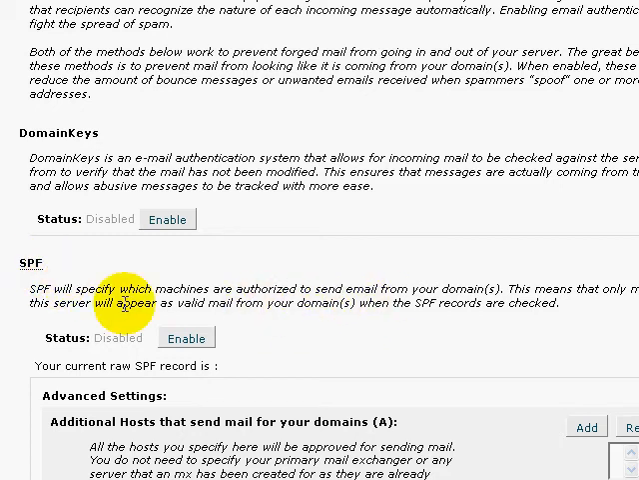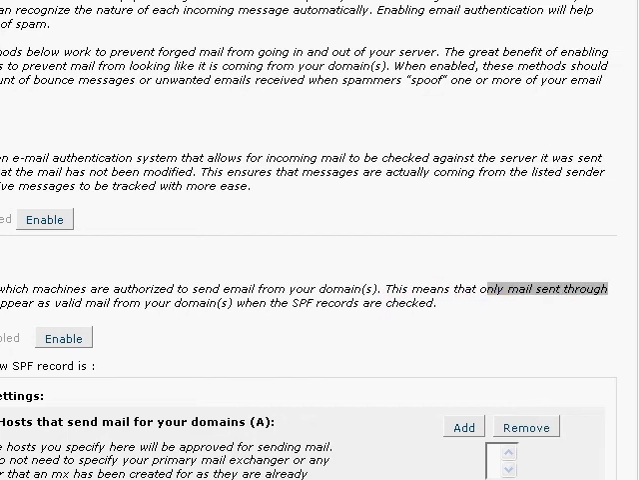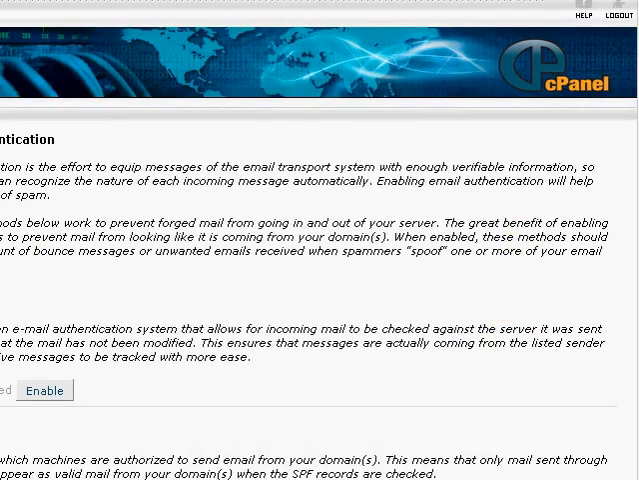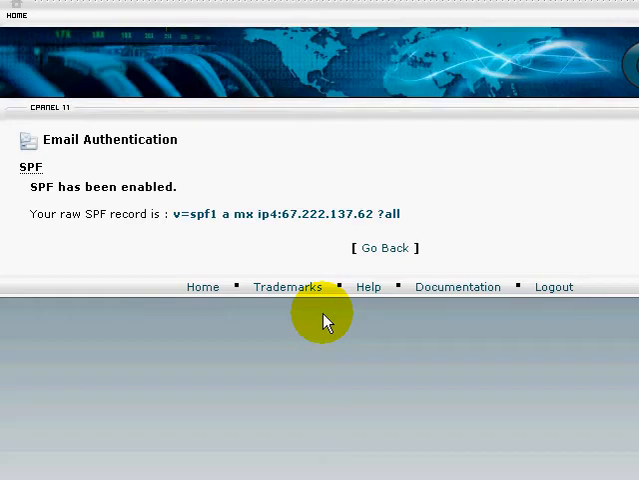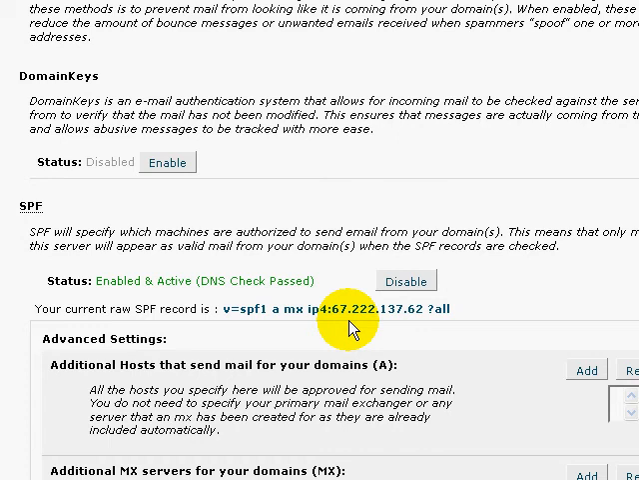And as you can see here, it says SPF will specify which machines are authorized to send mail from your domain name. This means only mail sent through your server is actually the valid mail from your domain name. I've had cases where people pretend to be me, but they're really not me, and they spam. So it's not an ultimate solution, but if you enable it, you might be able to fight spam further down the road. So all you have to do is click enable, click go back, and that's it.